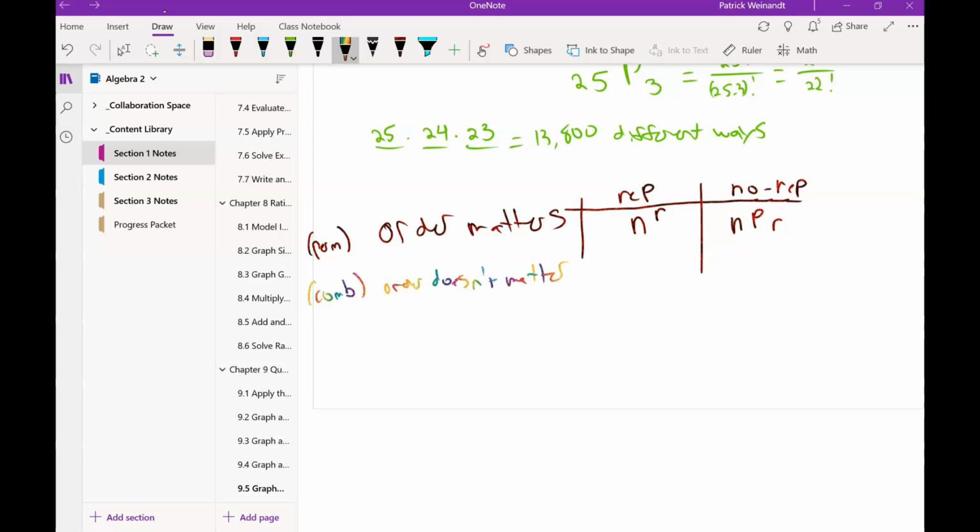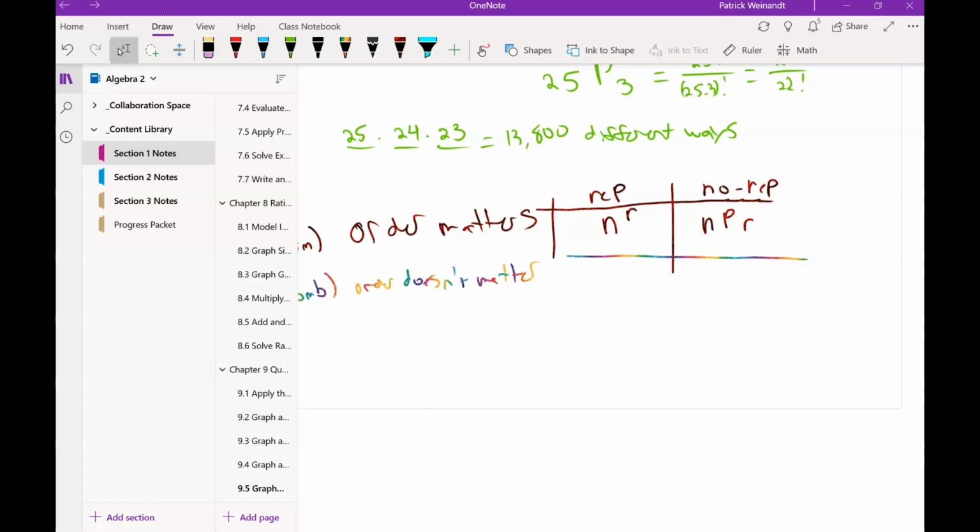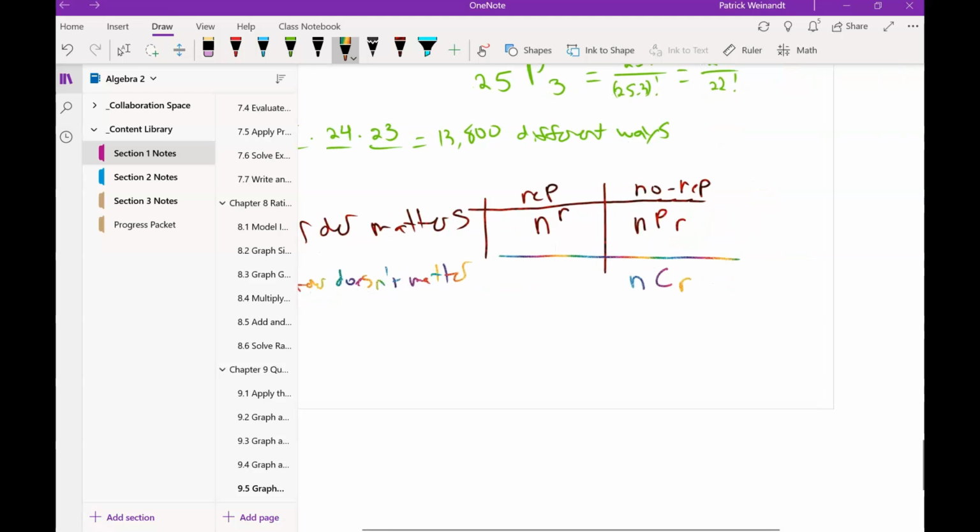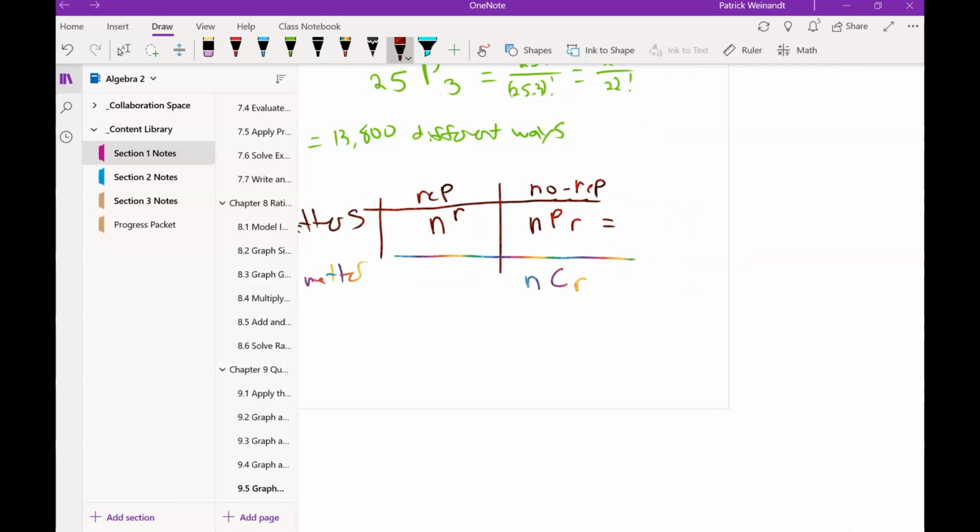We didn't do an example with repetition. We're not going to worry about that right now. But if there is no repetition and it's a combination, the order does not matter, then it's going to be n choose r. And again, n to the r is easy enough to remember. n permutate r is given by n factorial over n minus r factorial. n choose r is given by n factorial over n minus r factorial times r factorial.